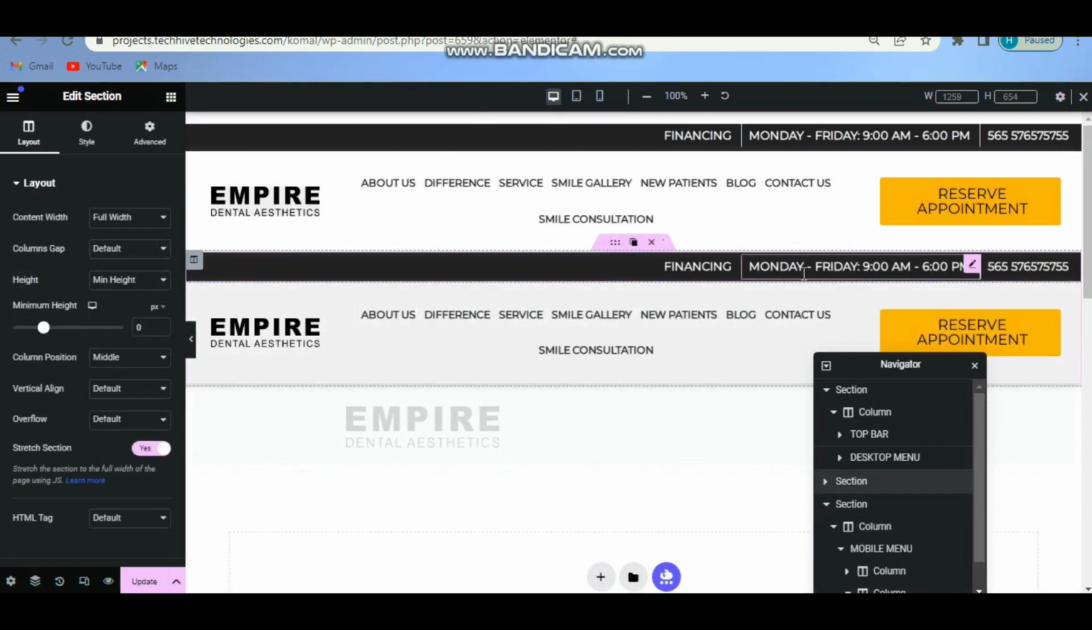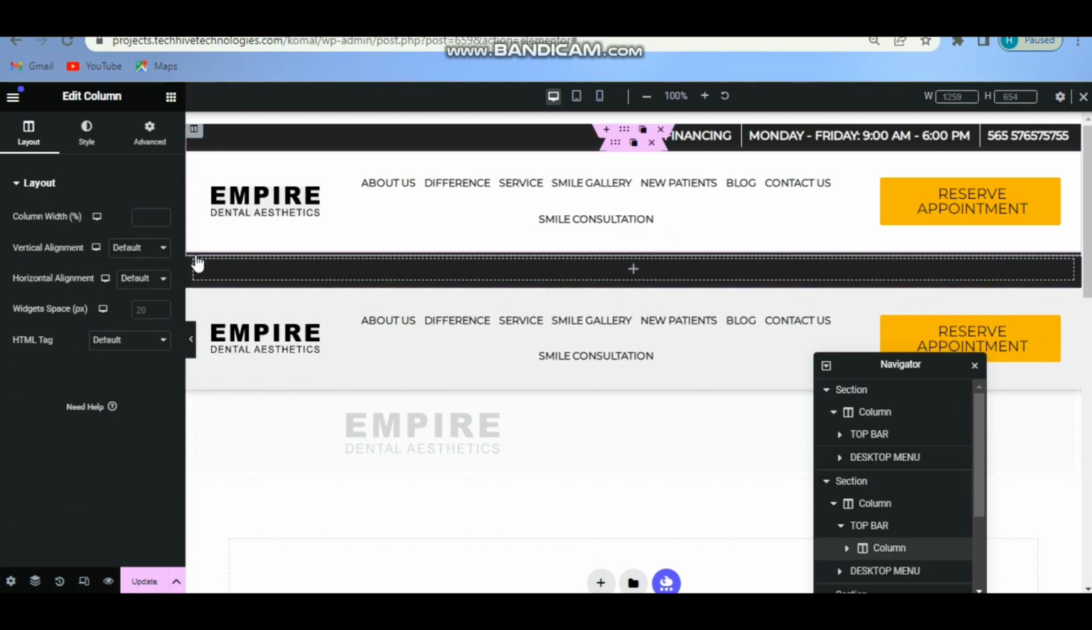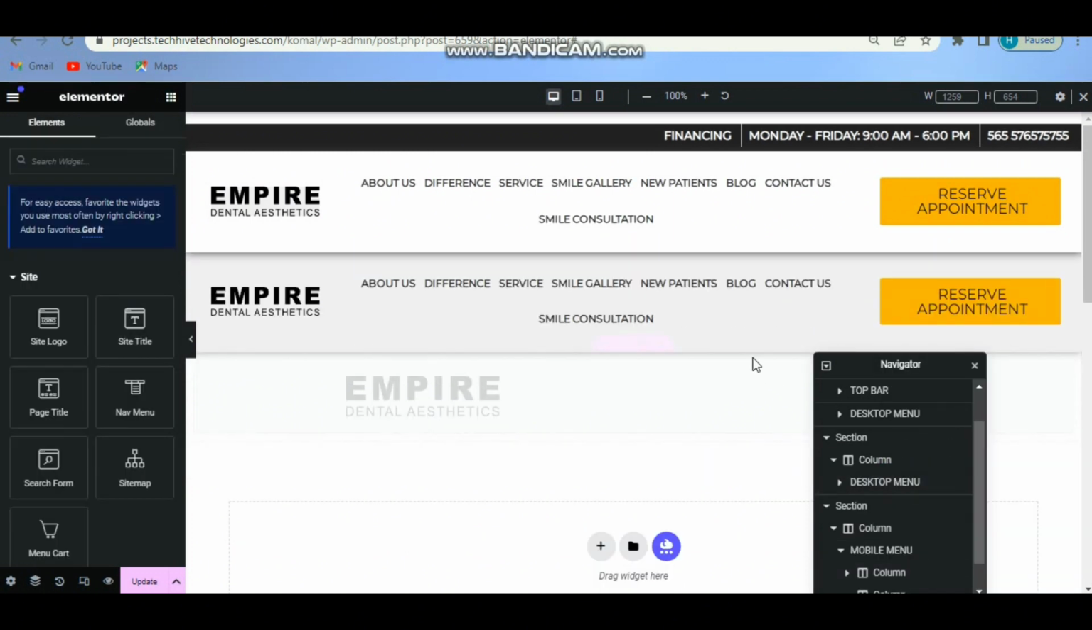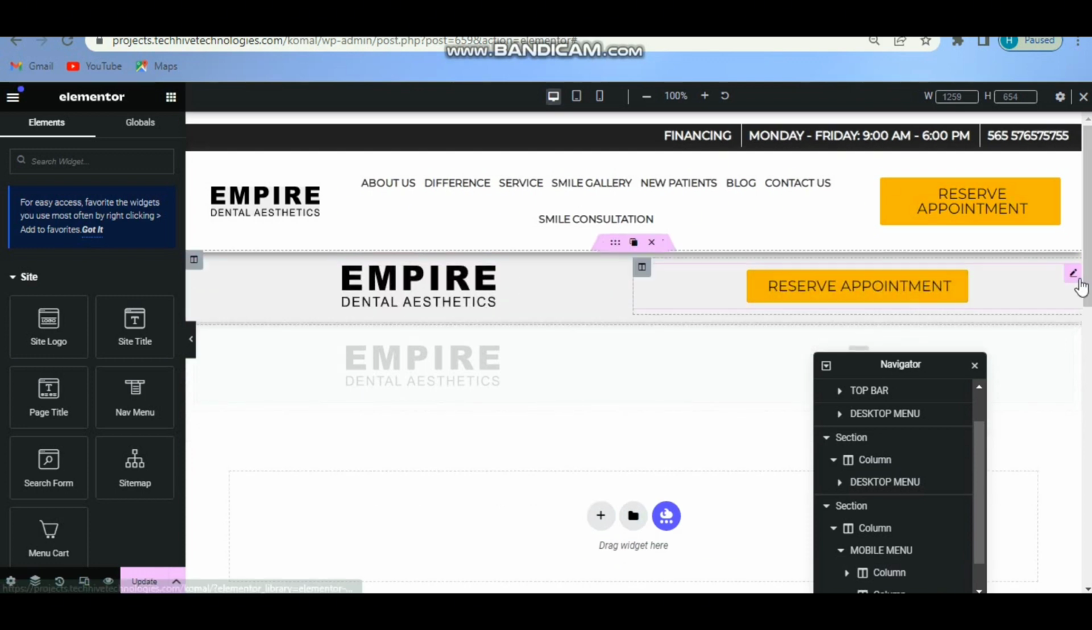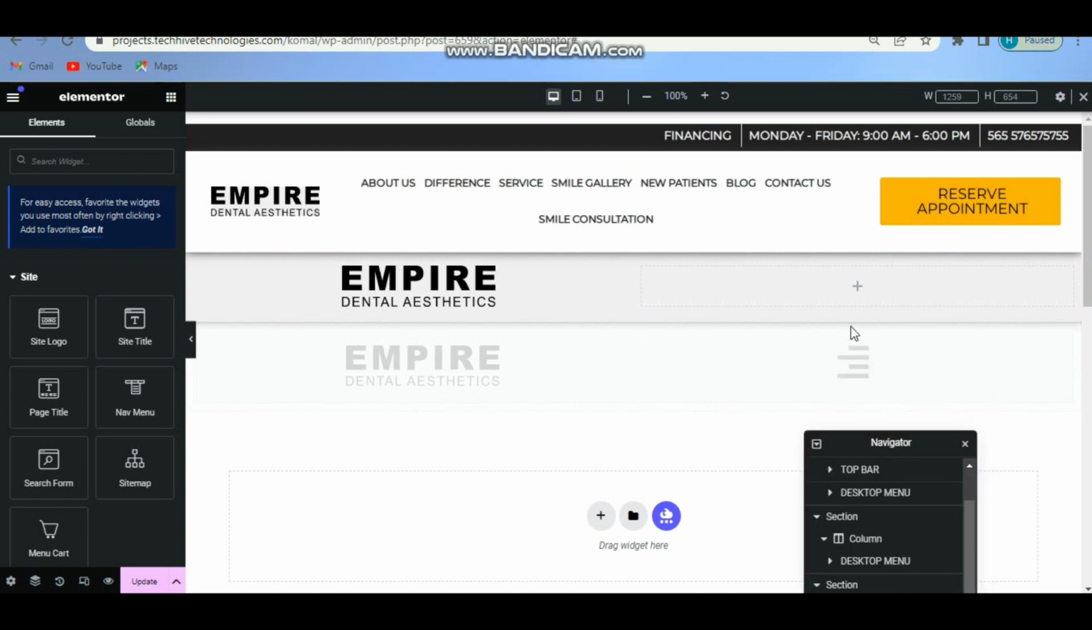I do not want any top bar for mobile and tablet view, so for that just remove it like that. I do not need this navigation menu and also this button. I just need two columns here, one for the site logo and the other for this icon.